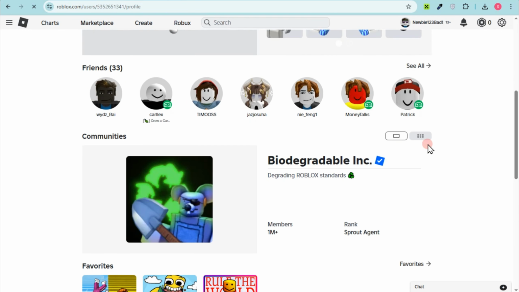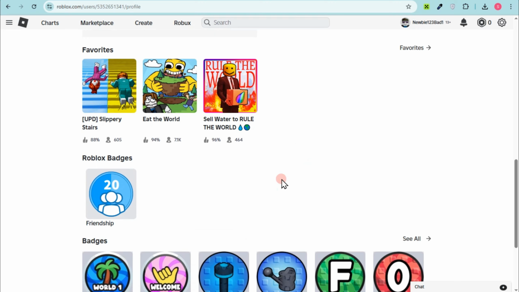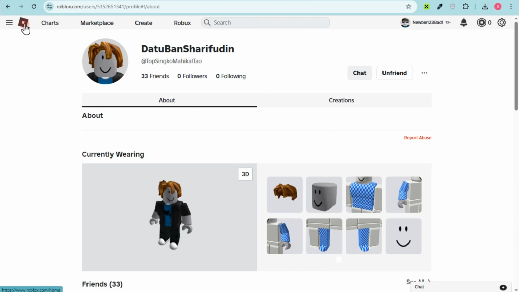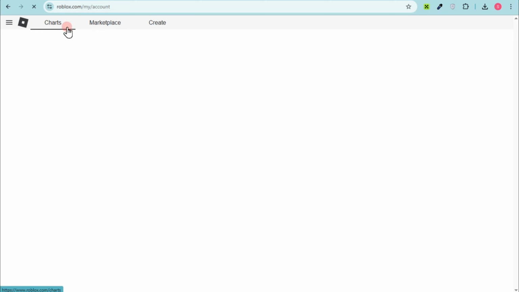Now, step 5, join through friends of friends if enabled. If your mutual friend is in the same server and their privacy settings allow it, you might be able to join through join game on the mutual friend's profile.